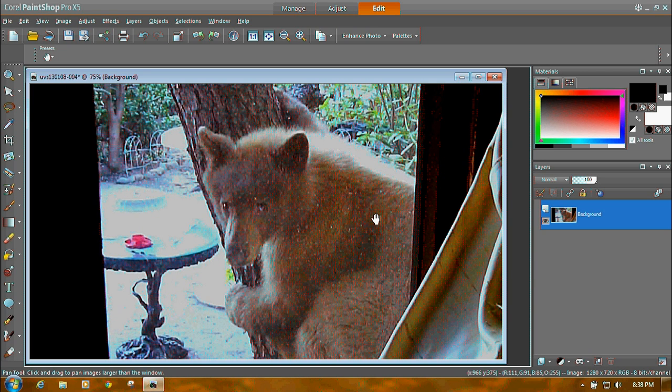First of all, I've opened... there was a half-grown bear outside my window a couple of weeks ago. They don't hibernate here. It doesn't get cold enough for them. It gets cold enough for us. And we surprised each other.